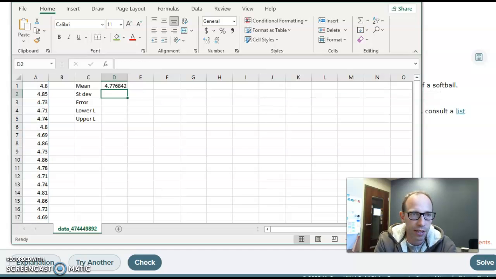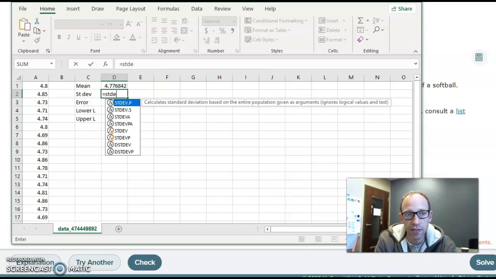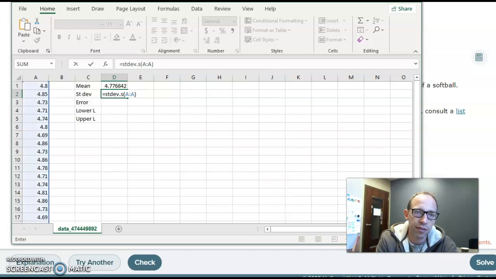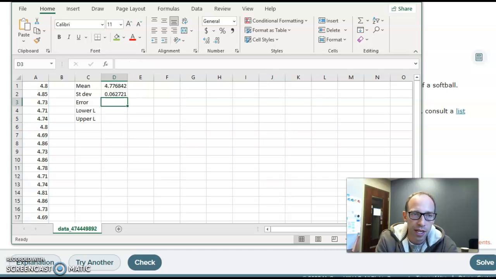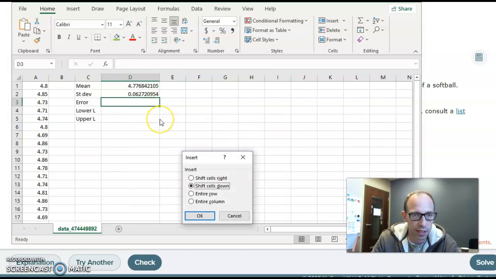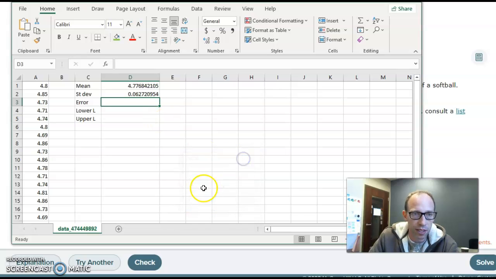So we just type in equals average and then select the data in column A. Standard deviation is similar. It's STDEV.S, that's important, parentheses, and then whatever's in column A. And then the error, this is really where the main calculation comes in. Let me make this a little bigger here.